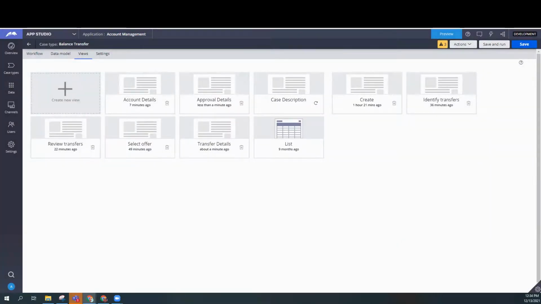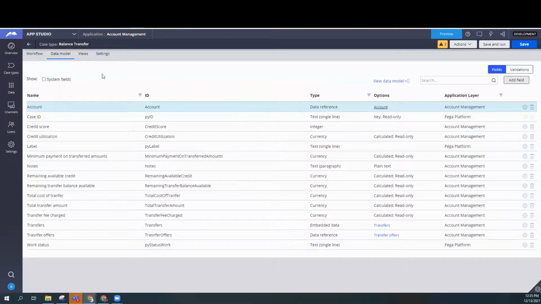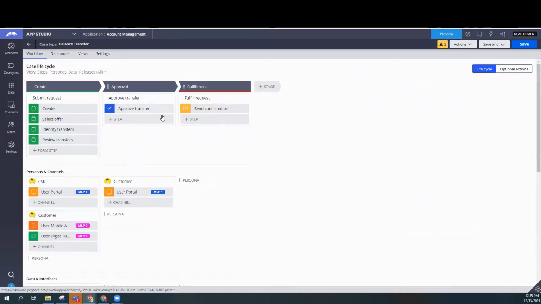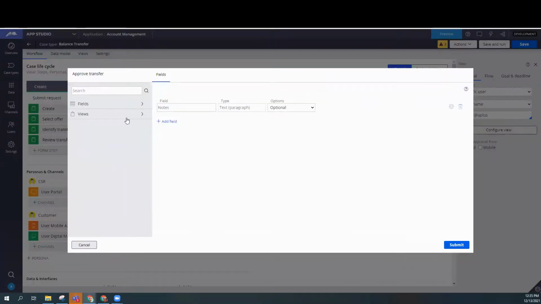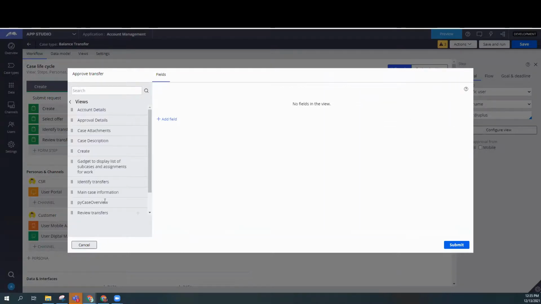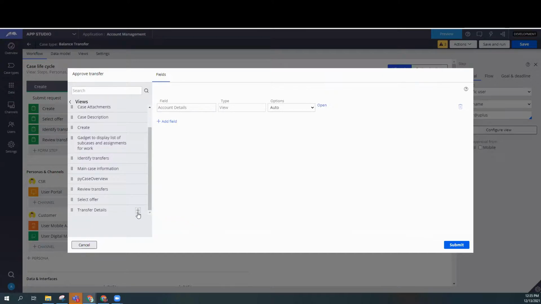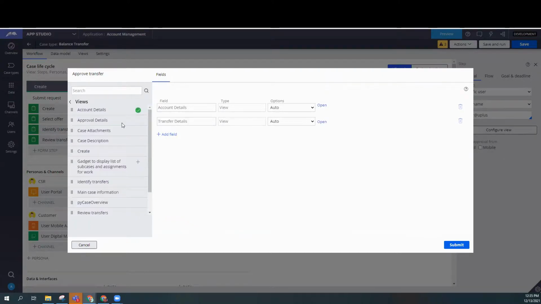Okay, so at this point, you've created 3 different views. However, they're not being called anywhere. So you have to go back to the case and actually call them from somewhere. And according to our instructions, we're going to call them from the approval transfer step. To workflow. There we go. Approval transfer, configure view. And delete that. And they're right here, our views. Which ones do we want? The ones we created. Account details, transfer details, there we go, and approval details. There we go.